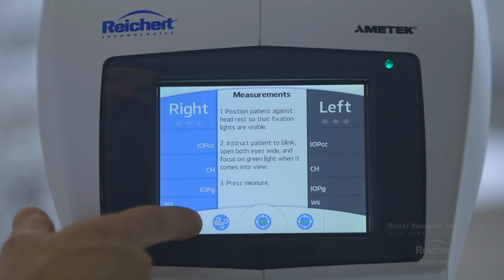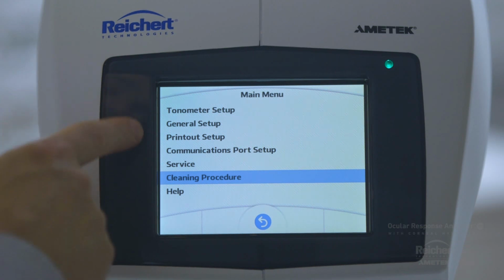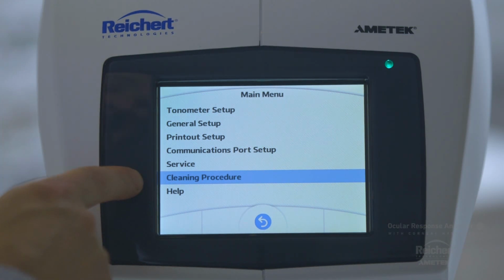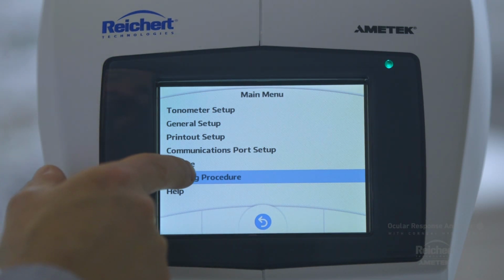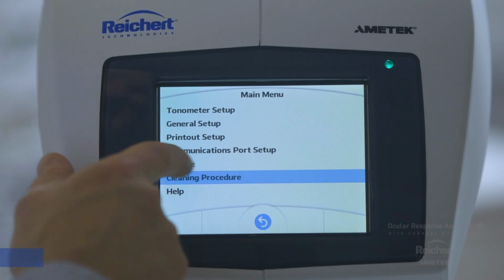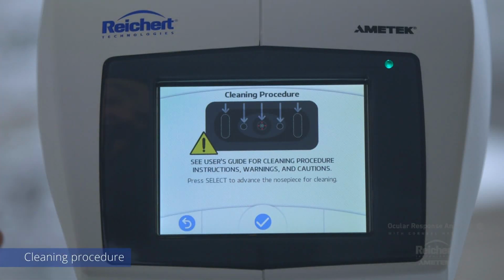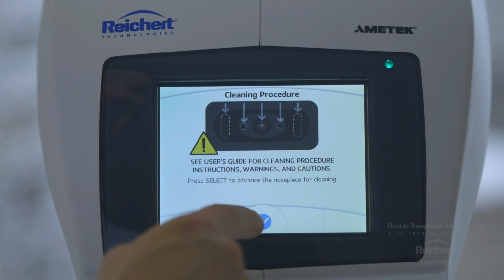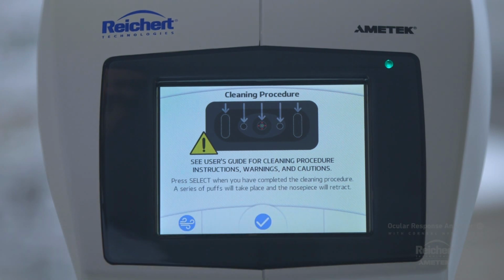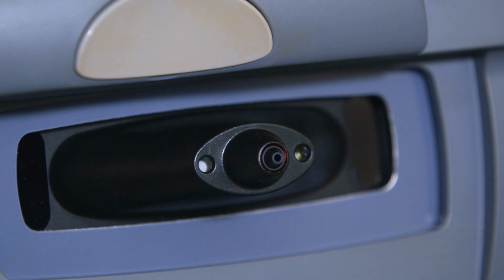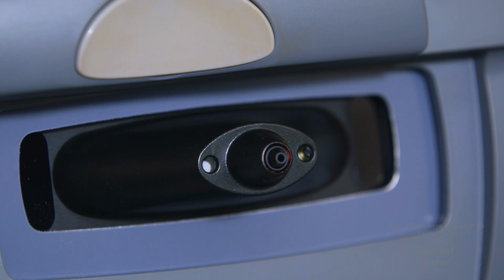You simply touch the menu icon here, and you're going to see all the way down the screen, almost at the bottom, there's a cleaning procedure button. Press that button, and that's going to take you into the cleaning mode. It's going to show you which surfaces need to be cleaned. This is also in your user manual, which I advise you to consult. And when you're ready to make the cleaning, you simply press this checkbox right here. It's going to drive the head forward, make those surfaces easier for you to clean.